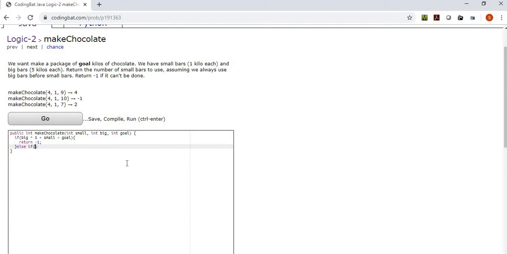Okay, else if, now let me see, if we take goal modulo 5 and that is larger than small. Now what is this saying? If we take goal modulo 5, the big bricks are 5 kilos each. Now if we have a number like, say, 19, then 19 modulo 5 is going to result in 4. So we've got our 15 kilos in large bricks, so we've got 4 left. If we only have 2 small blocks and we need 4 kilos left, we can't put another big block because that puts us over. Then under those conditions, it's also impossible. So return -1.